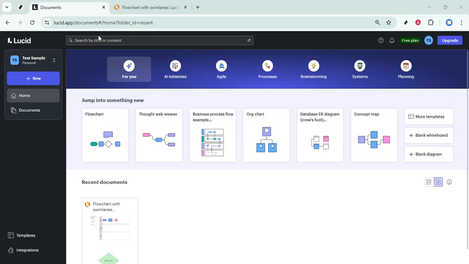In today's video, I'm going to teach you how to embed Lucidchart in Google Docs. By the end, you'll know exactly how to grab the embed code for your Lucidchart diagram and place it into your document, along with a few tips to make the process smooth.